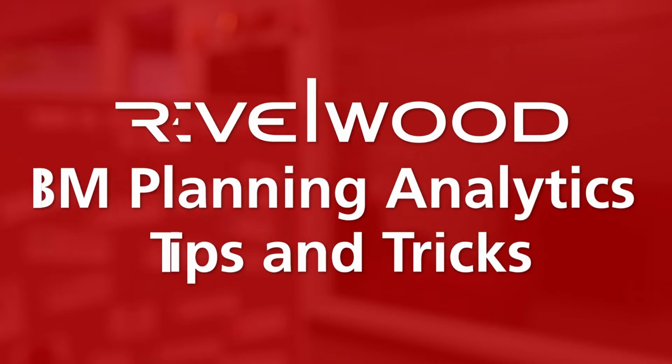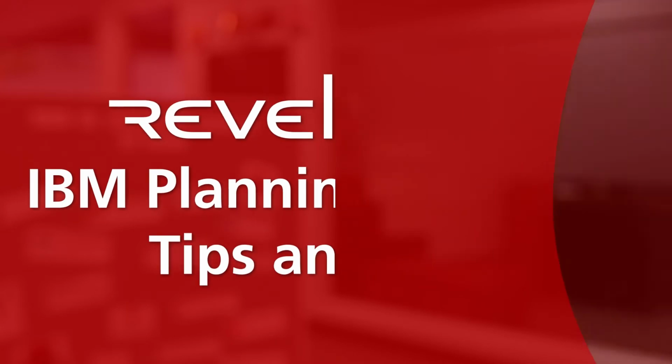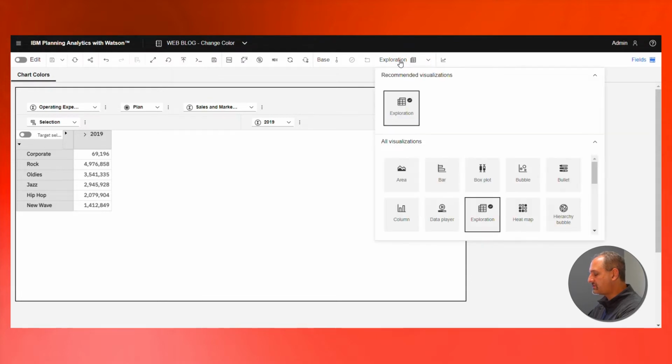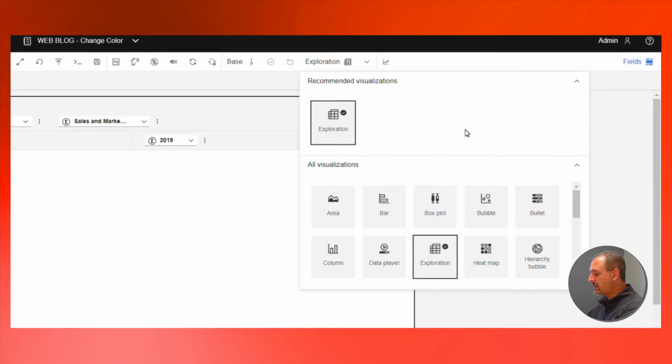Today I'm going to show you how to add color to your multidimensional PAW charts. So I'm going to start with an exploration. And the goal of what I want to do is convert an exploration into a chart. The way I can do that is I simply change the visualization by clicking on exploration.